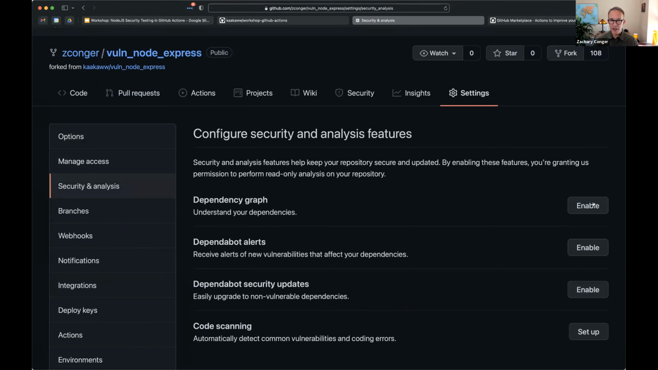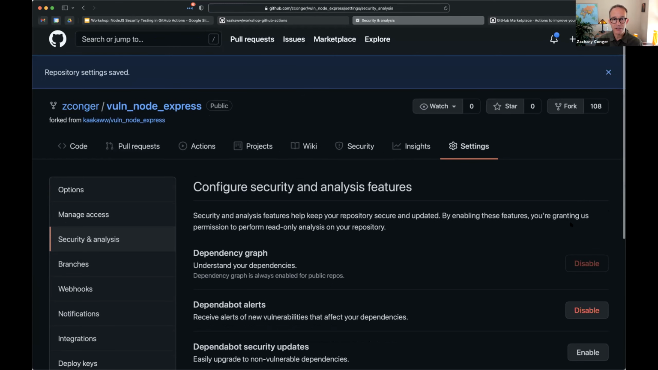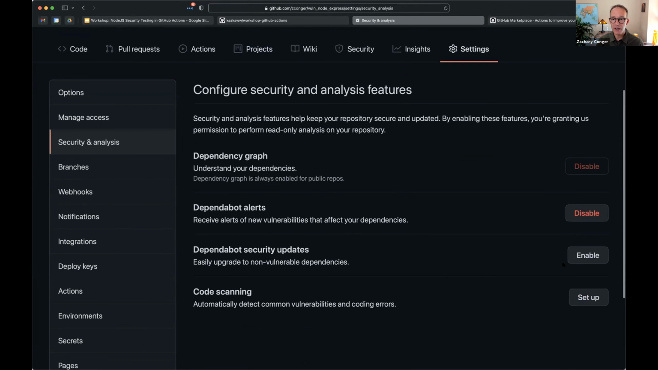First is dependency graph. This allows GitHub to reach in and find your dependency files like package.json and package-lock.json, and crawl all the way through to find the dependencies of your dependencies, so it can do a more thorough scan. So enable that. Dependabot alerts lets Dependabot tell you when it finds vulnerabilities. And then Dependabot security updates enables Dependabot to actually issue PRs when it finds problems.